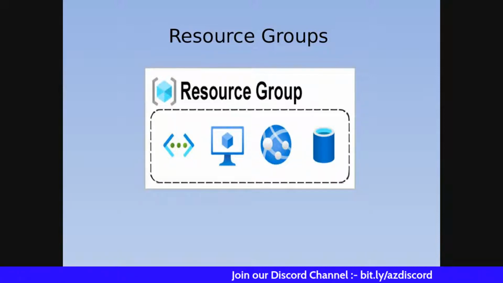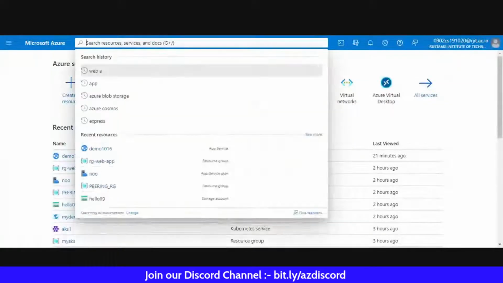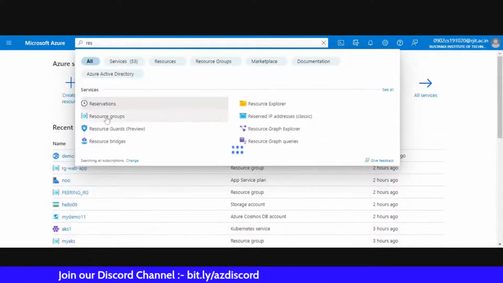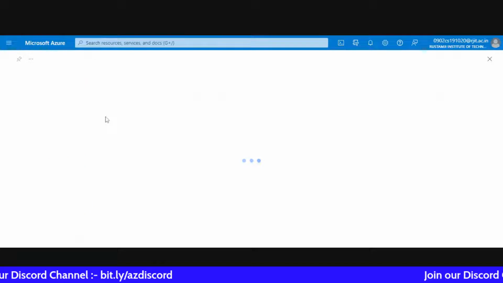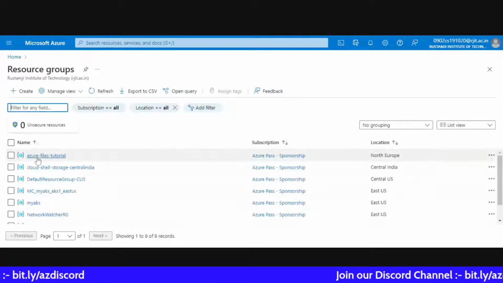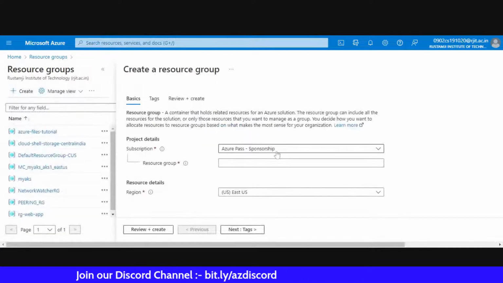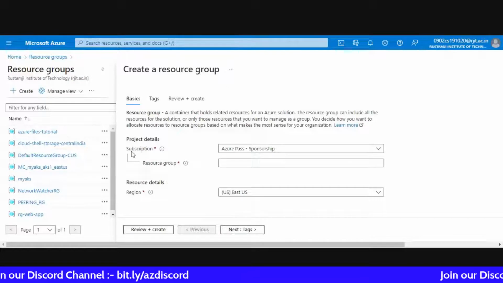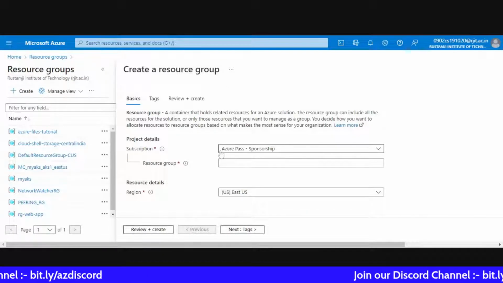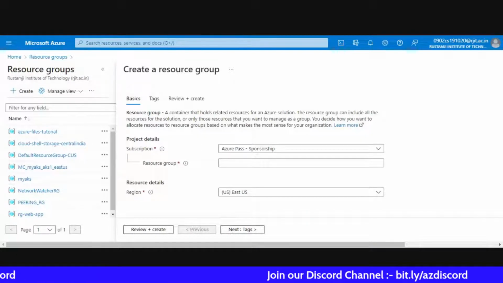So basically this is your Azure portal. So, resource groups. You come to the resource group panel. Here, if you go to the create option, you can see subscription. I have my subscription, which is a sponsorship.